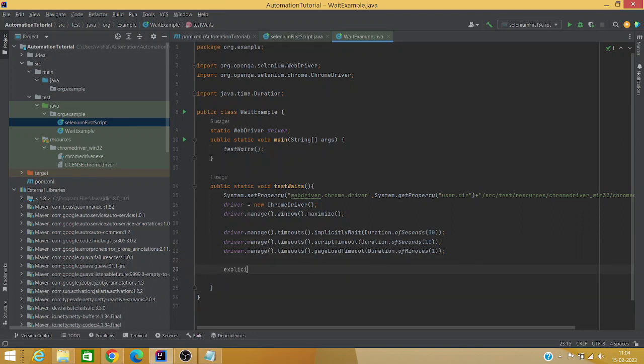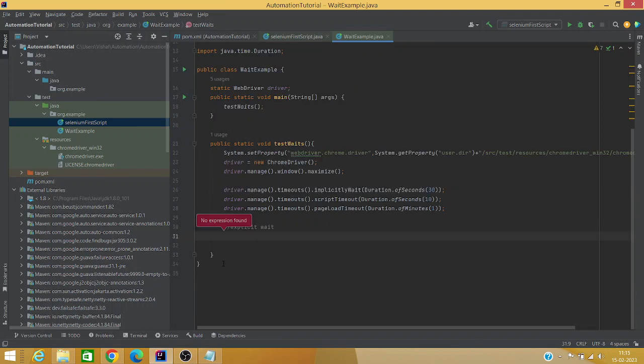Next are explicit waits. As all of you know, there are two types of explicit wait: WebDriver wait and fluent wait. So let's first see WebDriver wait.